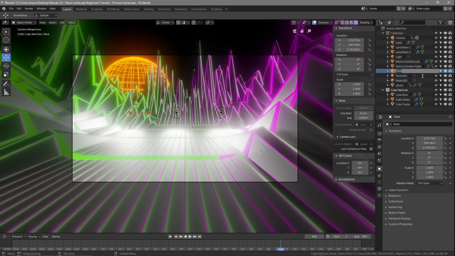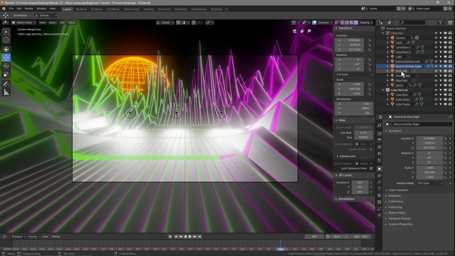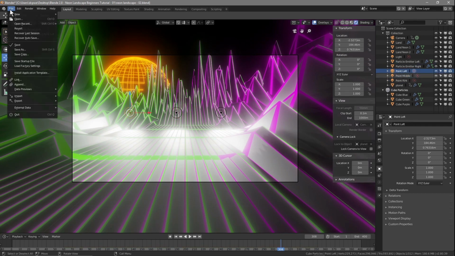You could label them, so we can call this one point left. This one here will be point middle, and this last one will be point right. So it's worth labeling these things, because when you come to do something with them, it's nice that you know that this is the left, that's the right, and so forth.